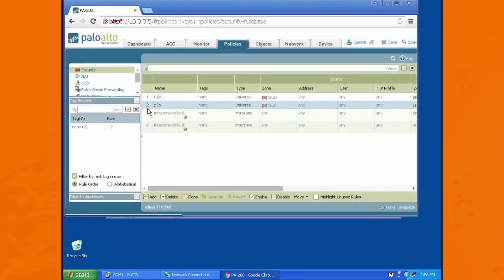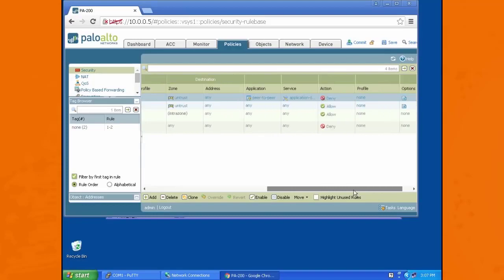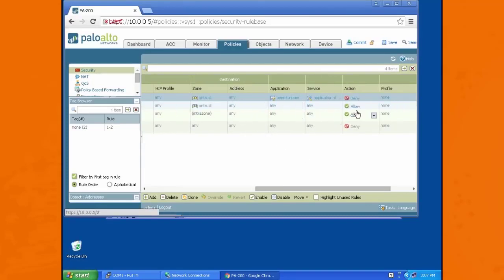We need to make sure that the peer-to-peer rule is stationed above our original rule 1, because else peer-to-peer applications might not get blocked. The security policy is processed top to bottom, so the first rule that matches will be used. If the rule 1 had remained at the top, which is an allow any rule, there's no application, there's no filtering for anything, it just allows all traffic through, we won't be blocking anything.